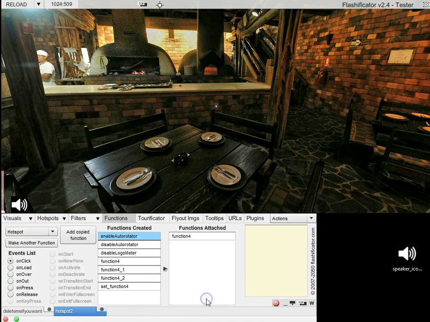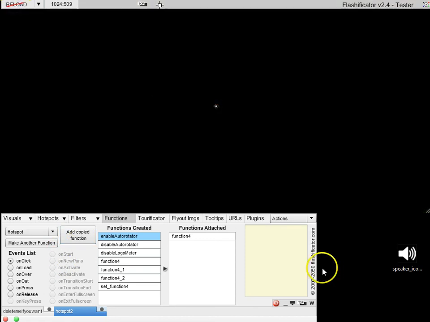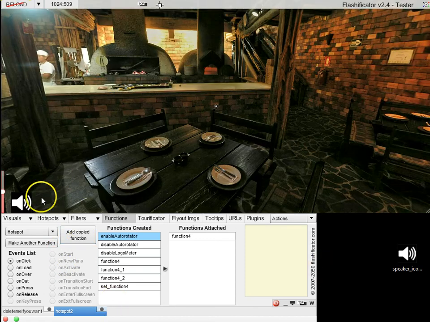So I say finish here, and let me reload. It should start at 50% there, and then when I click it, it goes down to 0. And click again, it's a toggle button, so it goes back up to 50. And this is how you make a function for the global volume.